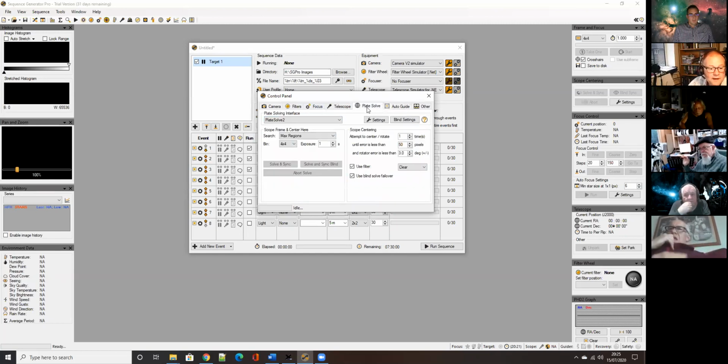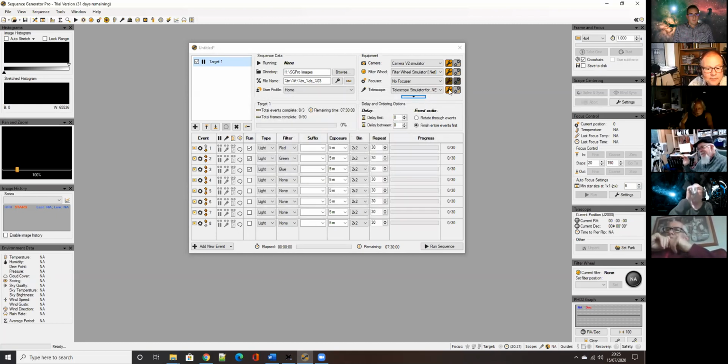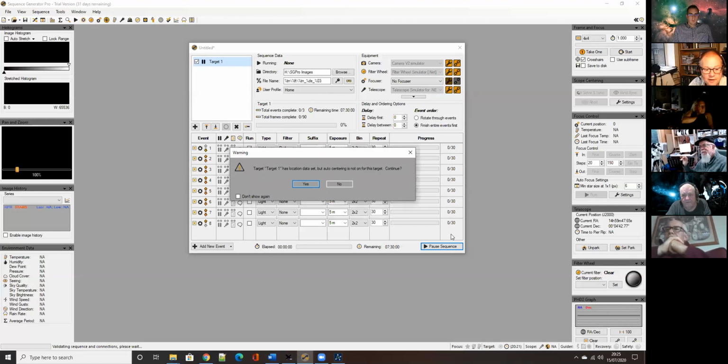I haven't got plate solving set up, so I'm going to turn plate solving off. Actually, I'll leave that one on. And we can then try again to run. Let's connect everything. Control Alt Connect. Yes, please. And then when we're all ready and we're happy, we can click run, and sequence generator will immediately crash. No, it doesn't crash. It comes up with a whole bunch of warning messages. So what it's basically saying is my target has got location data, but I haven't turned on auto centering. Is that okay? Yes, that's fine.